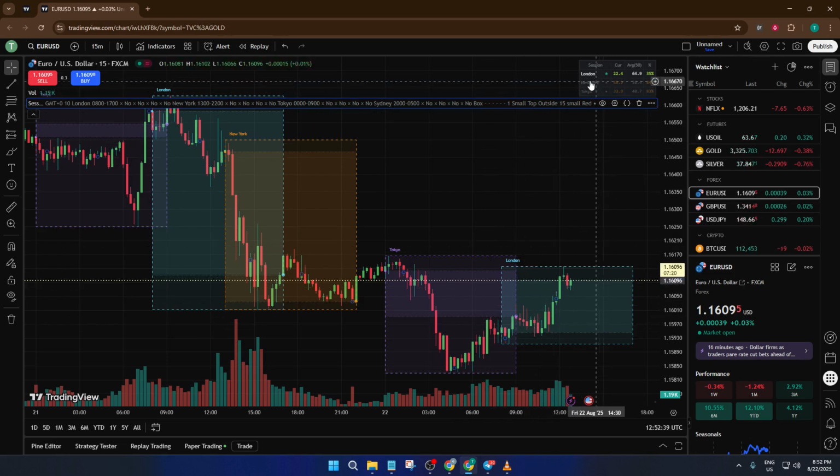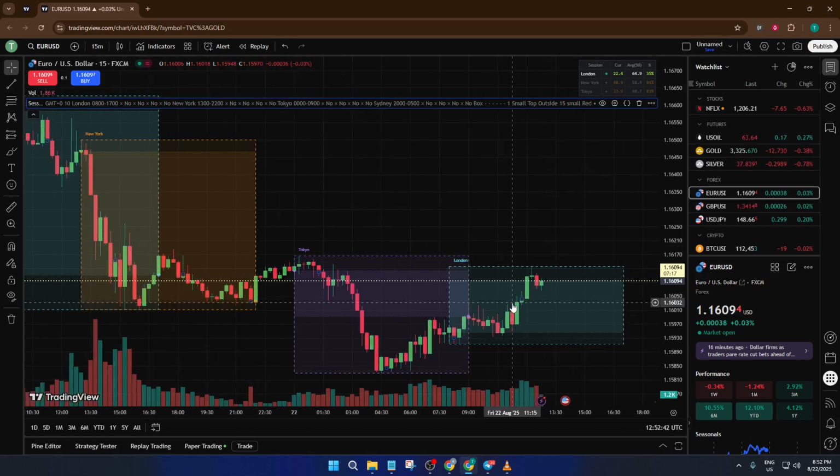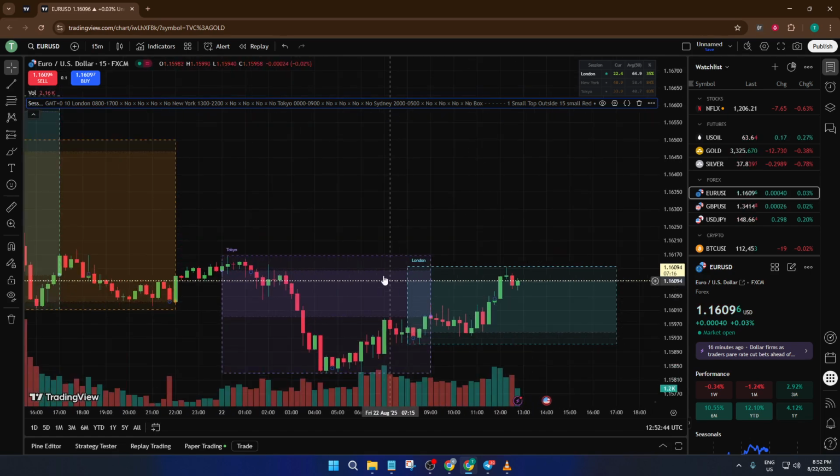This is super helpful. Session breaks are vertical lines that mark the end of one session and the start of another, which makes it so much easier to see when, say, New York picks up right as London is winding down. To do this, simply right-click anywhere on your chart background.